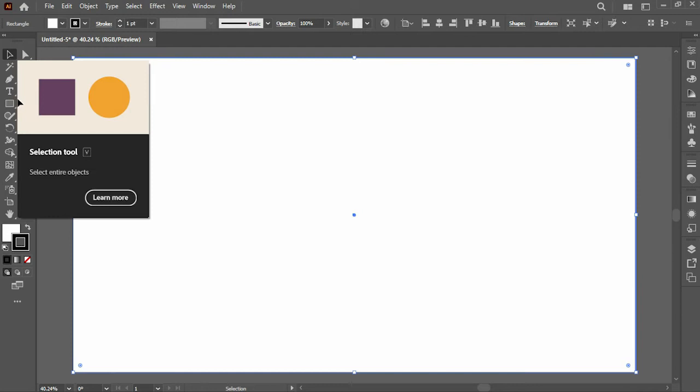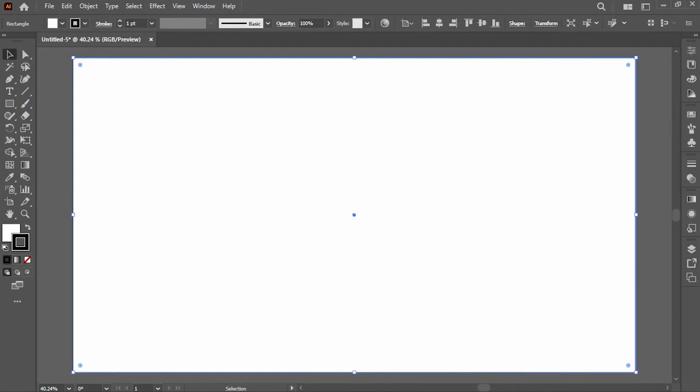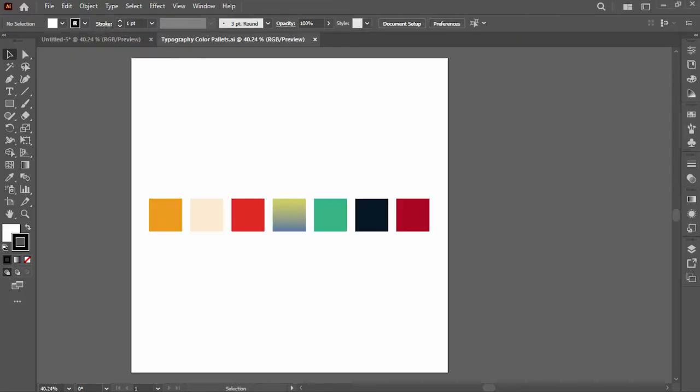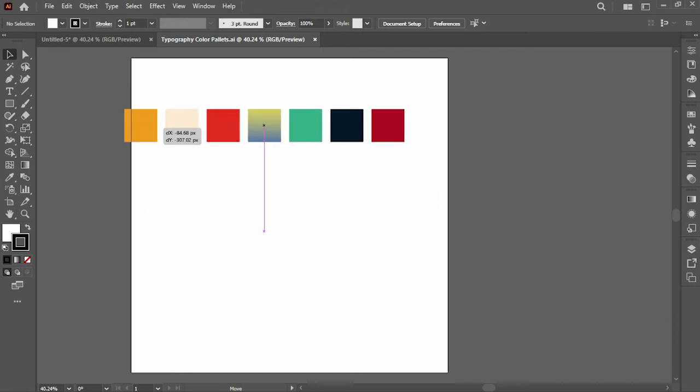Next, we are going to import the color palette we will use to craft the typography. The link of this color palette is going to be in the description, so feel free to download it.